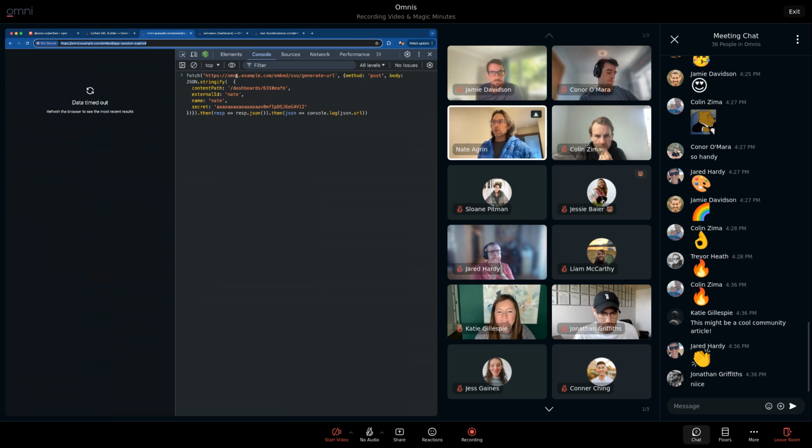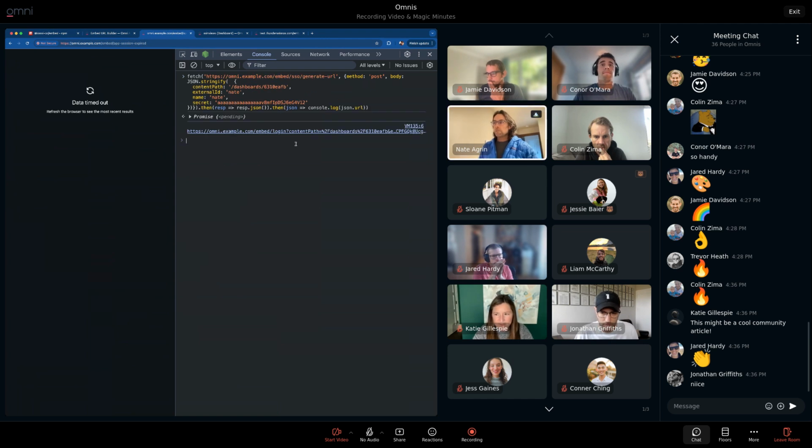And now it is also compatible with vanity domains. So in this case, I'm pointed to omni.example.com. And when I submit it, it gives me back a valid embed URL. Interestingly, I can also just specify a host param.